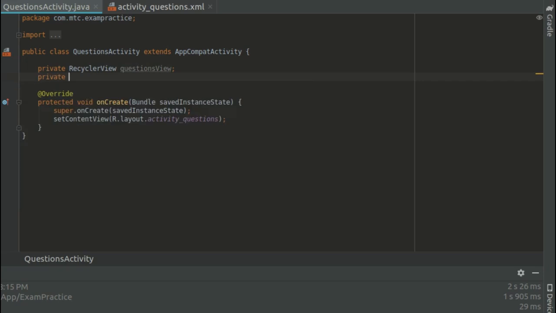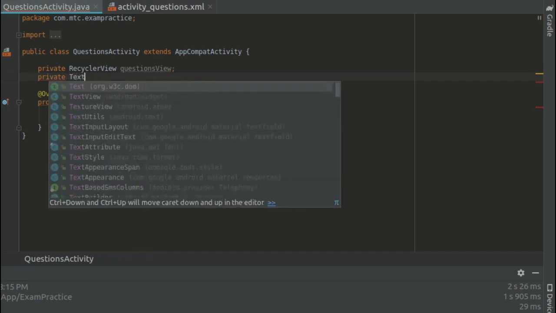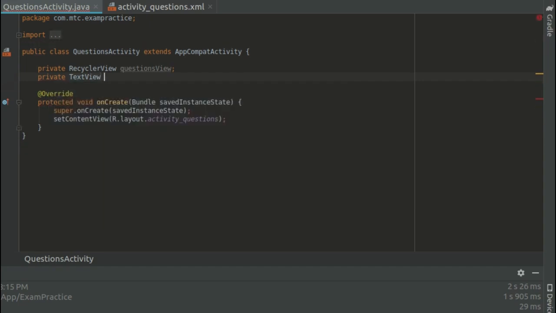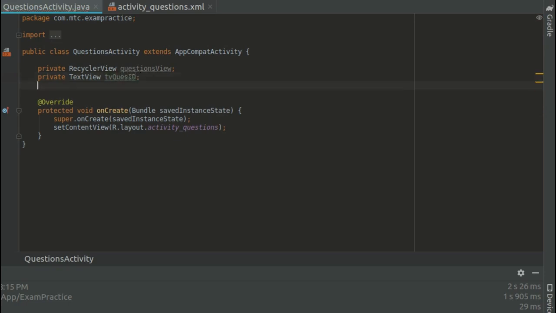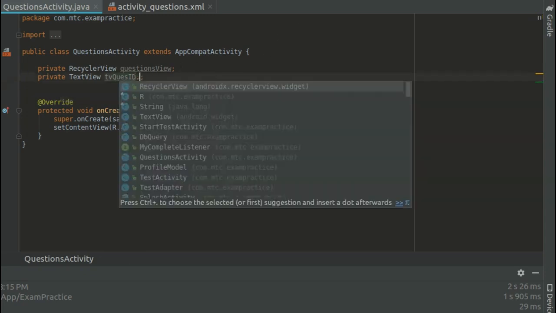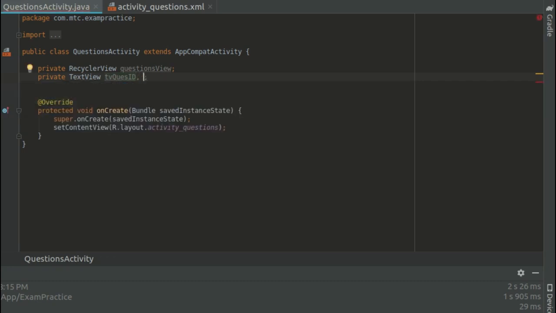Then private text view, not int, and text view is tv question id, text view question id. Then other text views, one text view is for timer, so timer text view.